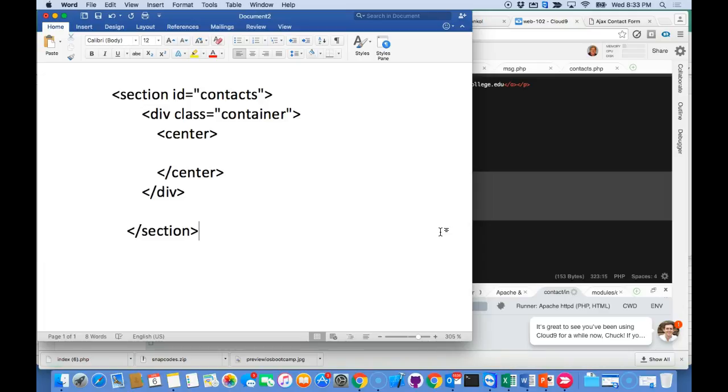Those that already have a contact area, all you need to do is at the bottom of that contact section, right above your end section line, I want you to put a center tag, a beginning and end center tag. Actually, let's put it within the div. Put it within the div, right above your end div tag for the section. Put a center right there. For your end div, perfect. That's good.